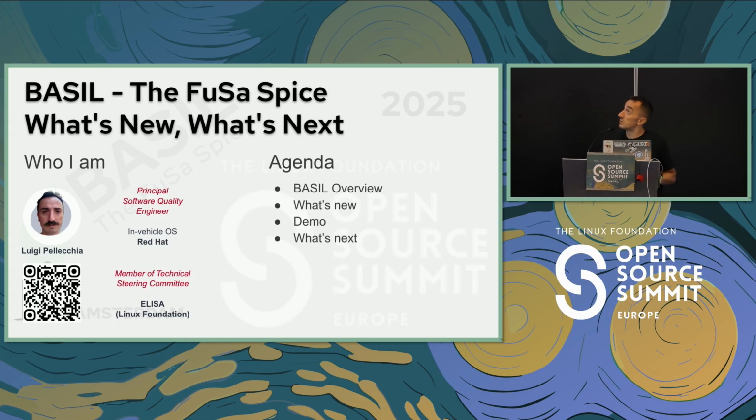This session is about BASIL, an open source tool that is developed under the ELISA umbrella. And the agenda today is a quick overview of the tool for who is hearing about it for the first time. And then we will see the last features developed in the last few months, a demo of those features. So we will see how the tool works and what you can do with the tool. And then a quick overview of the plan of the next features that we have in the roadmap.